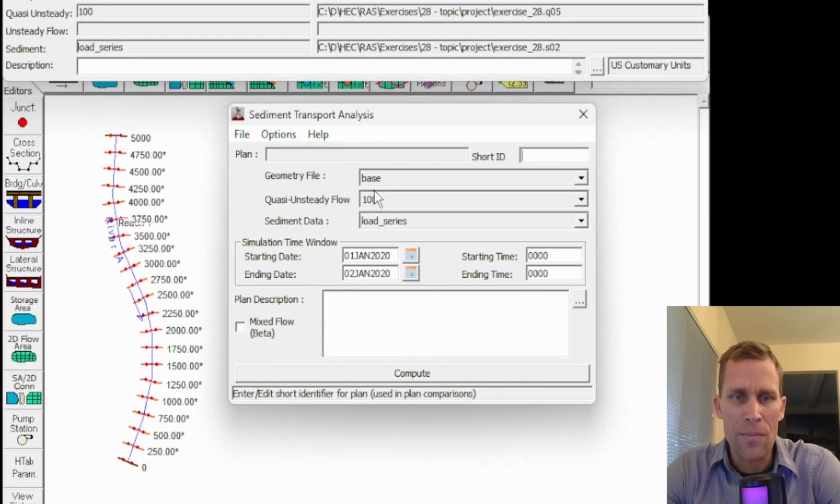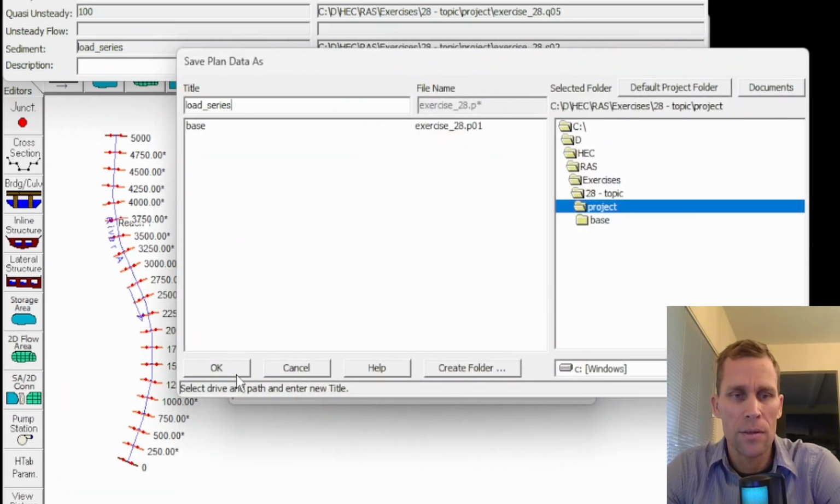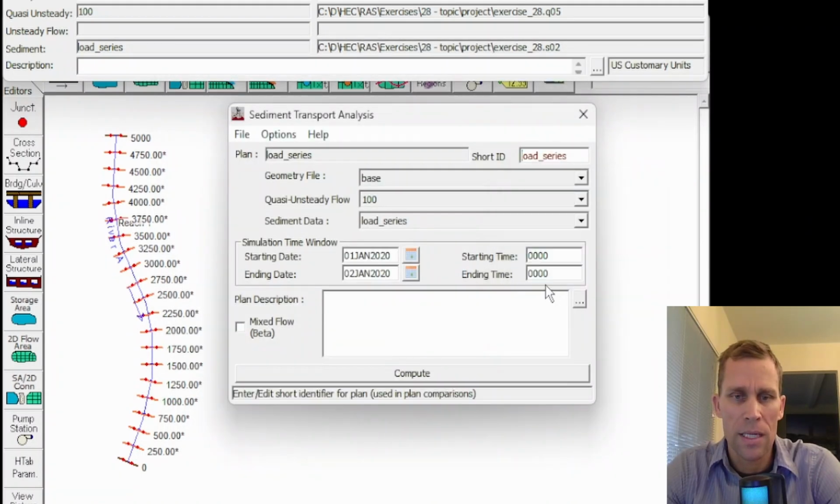Now we're using the same base geometry, but this time we're using that constant 100 CFS flow with the load series, which is independent of the flow rate. So let's go ahead and save that as load series. And load series for the short ID as well.